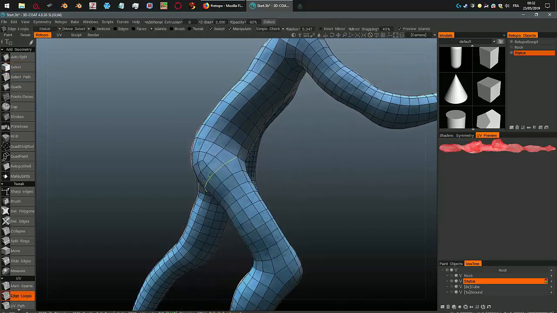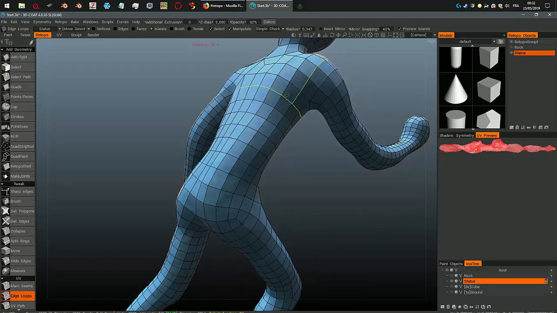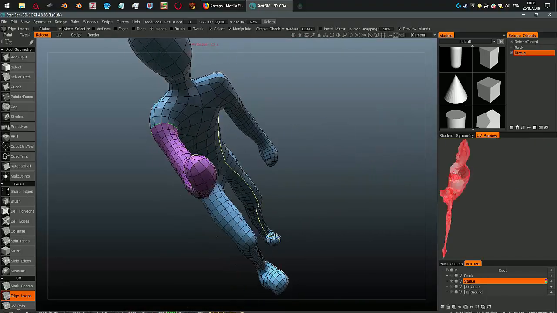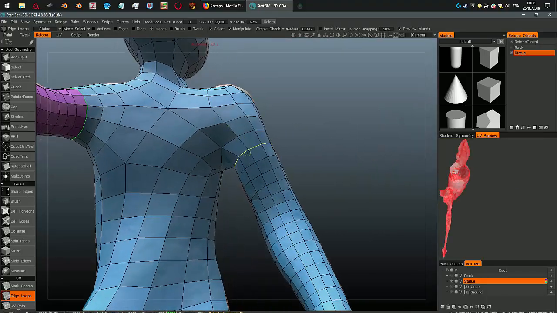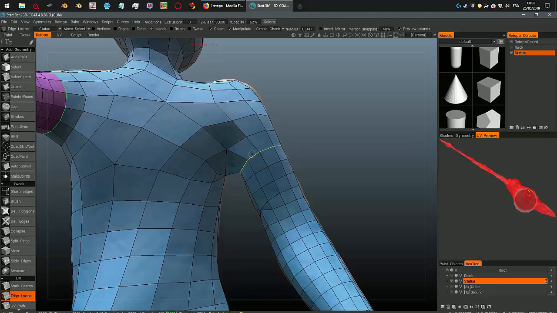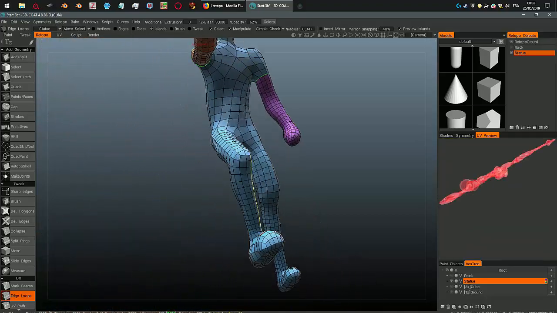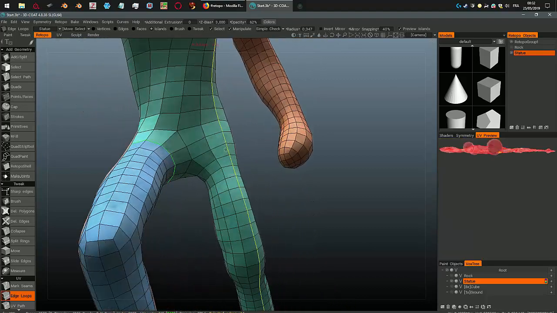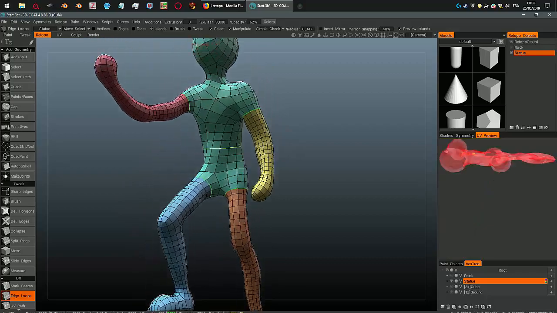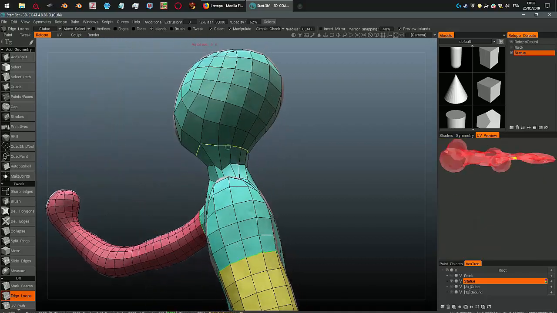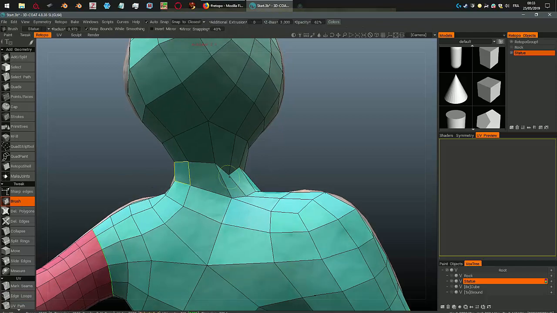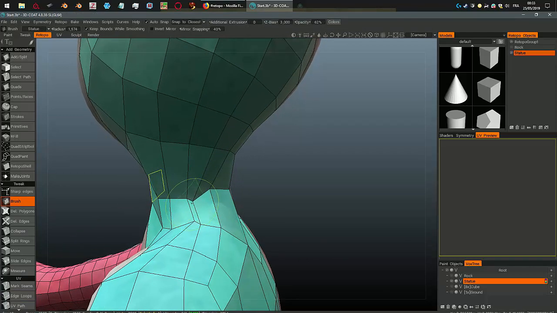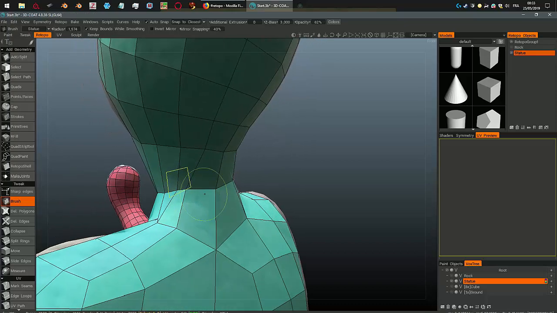So now if I take the edge loop tool, it works much better. Because it's quads, right? Maybe I will want to brush this around a little bit. And shift brush to relax.